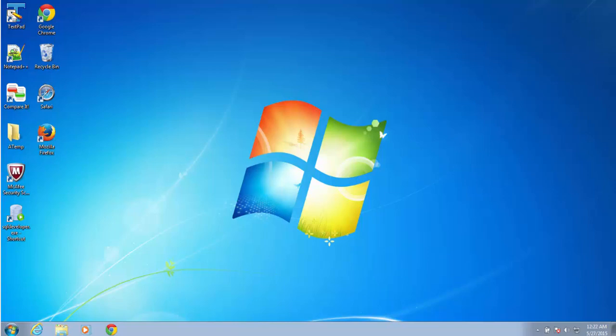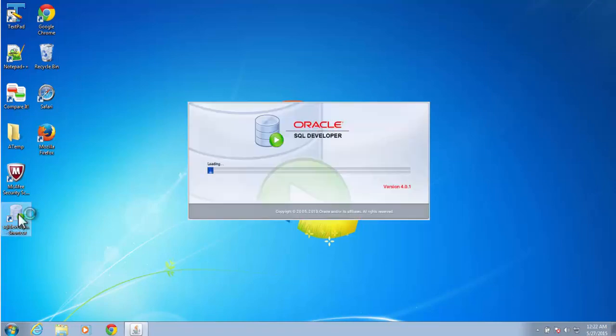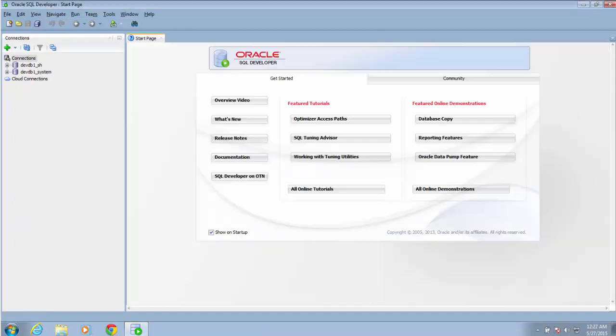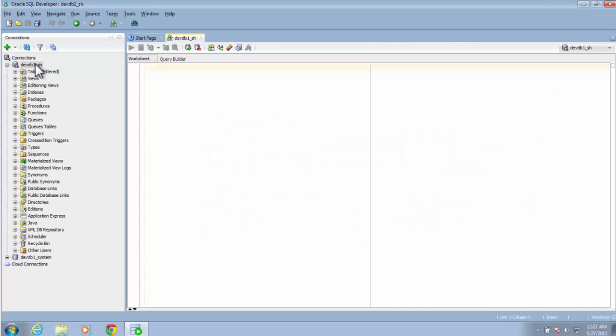In this video, we will introduce the sample data warehouse we'll use in our project. First, let's bring up the SQL Developer. Double-click the SQL Developer icon on the desktop. Click the dev db1_sh connection we created earlier. Now we have connected to the sh schema.